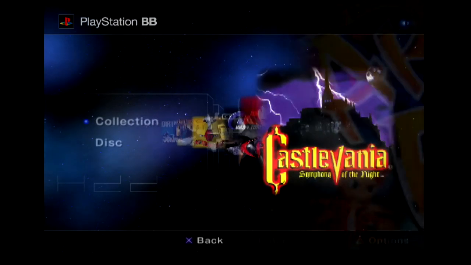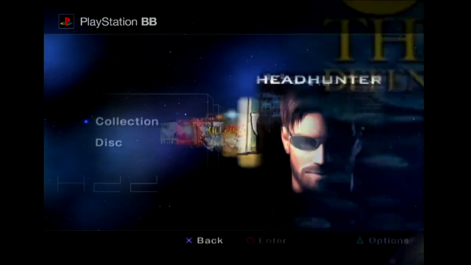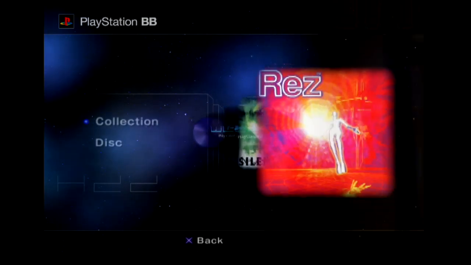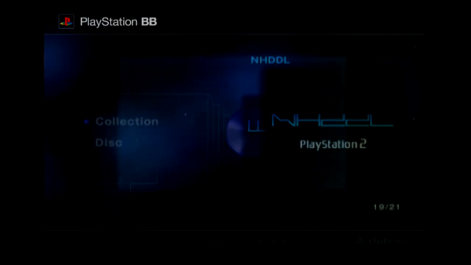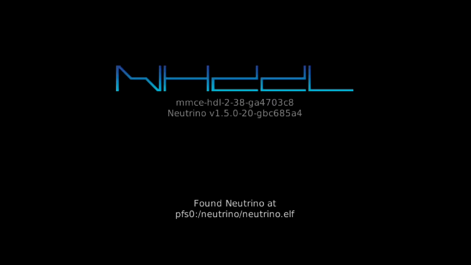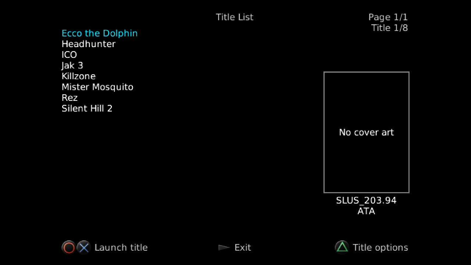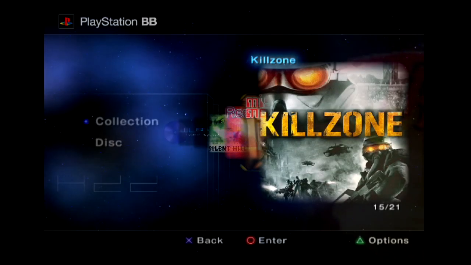Back on the PS2, if you selected Neutrino as your game launcher, when you load a game, Neutrino is used as the backend. In place of OPL, you will find NHDDL in your collection on the game channel. You can launch NHDDL and make per game settings. These settings also apply when launching games directly from the PSBBN game channel.